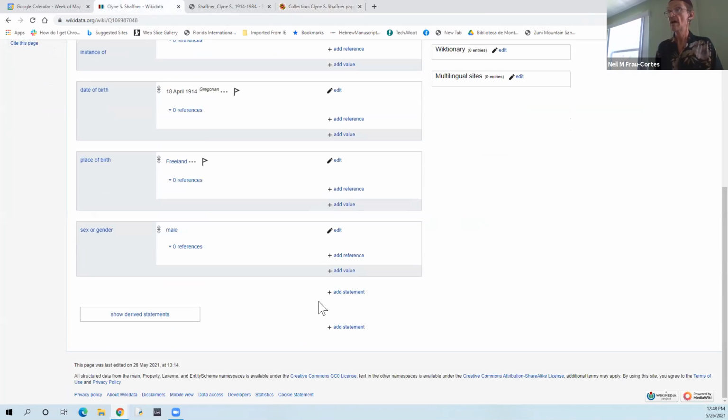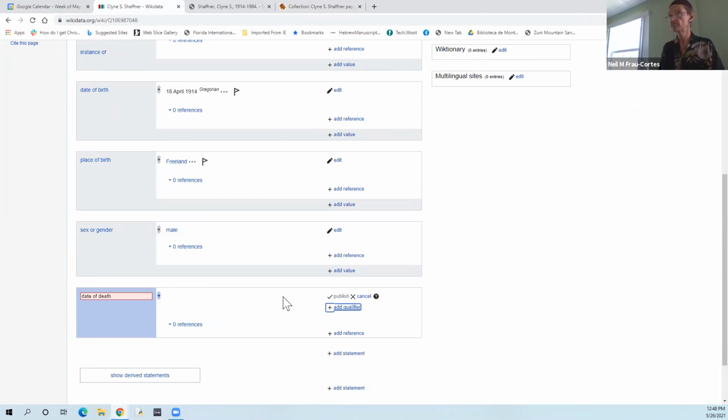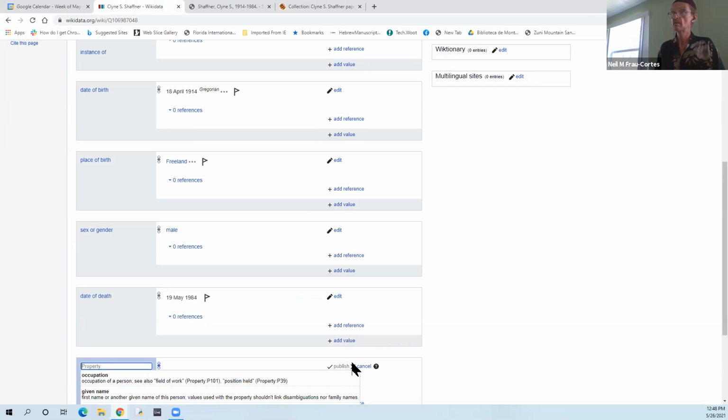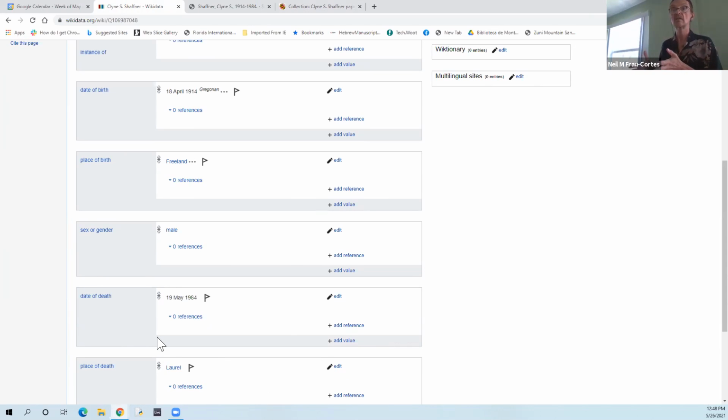I go back, add a new statement, type date of death, add it here, publish, and let's say place of death, Laurel, city in Maryland, add it. Okay, so this is how we create statements. We just put the verb, that is the property, and then the content, which is the predicate of the phrase.